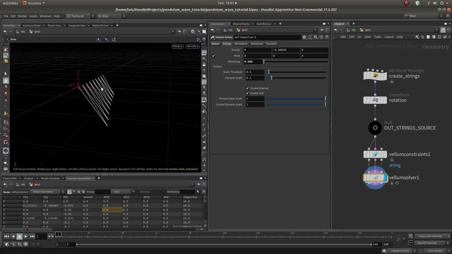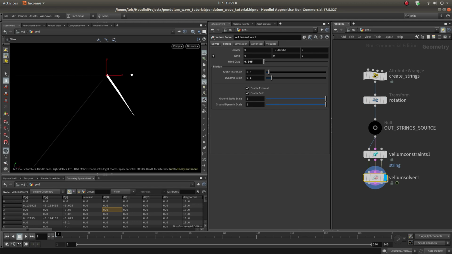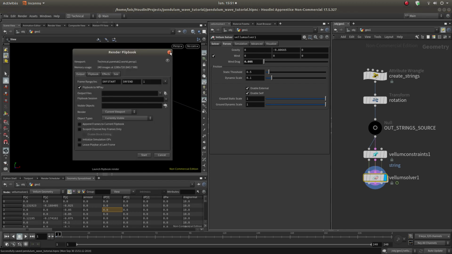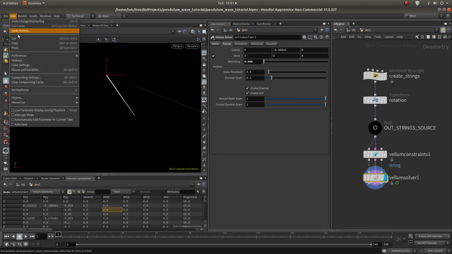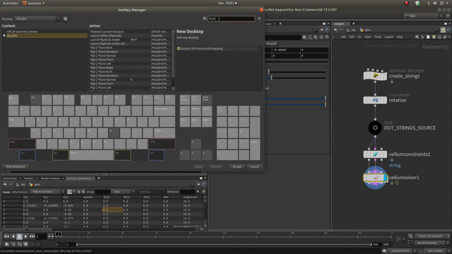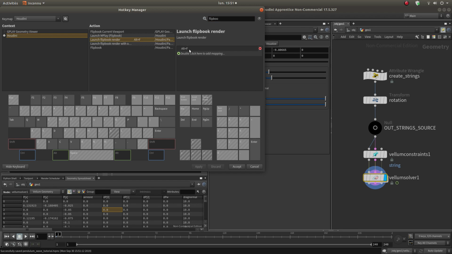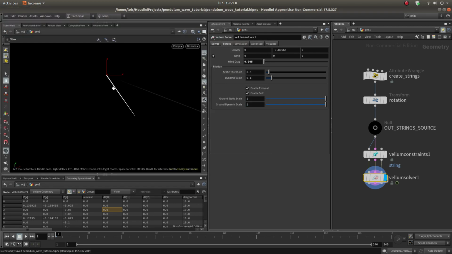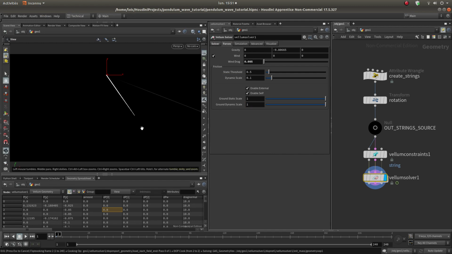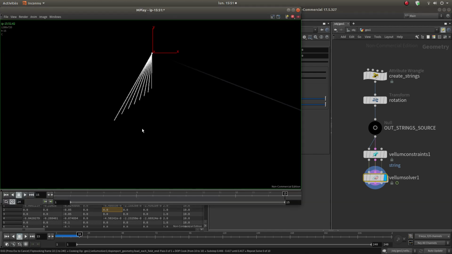So I'm gonna go in front of our pendulums, our strings, and I'm gonna press Alt F. I created a shortcut for launching the flipbook. If you don't know how to do it, you go in the Edit tab, you go to Hotkeys, you type what you're searching for, for example, flipbook. And here you see launch flipbook render. You click onto it, and here you can see Alt F is my shortcut for that. So Alt F and start. Let's see what it did.